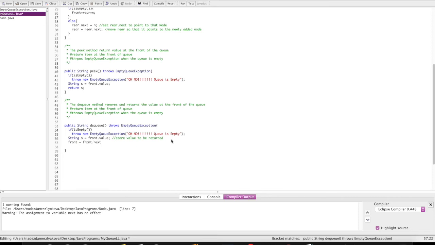We need to update our front, right? So move front down past the node being removed. Okay, and now I just return string.